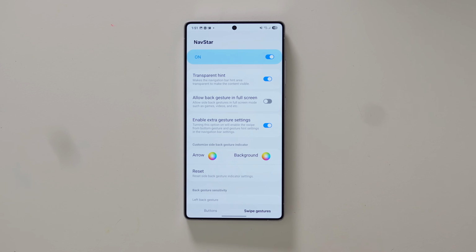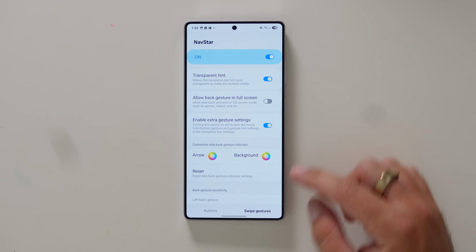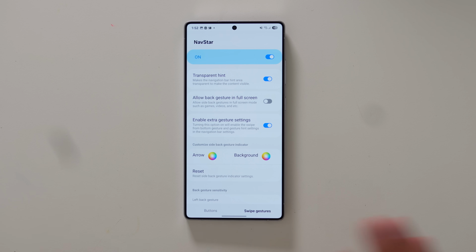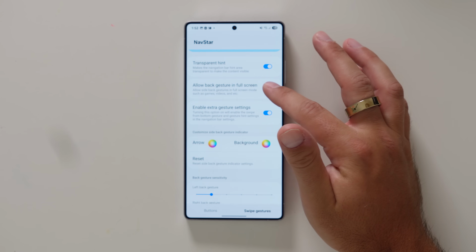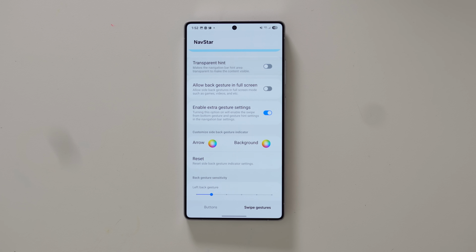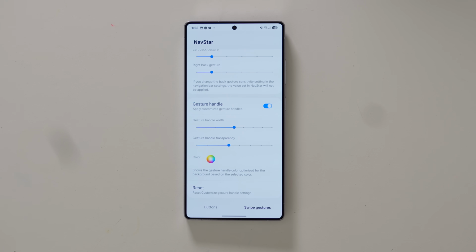You can make the hint transparent or the area. So you can see there's like an extra line that gets put in, whereas turning that on sort of brings it down and makes the whole area transparent and just has that overlay, which is much better for keeping the screen area full. You can also turn on a toggle here, allow back gesture in full screen. That's just if you're playing games or watching YouTube in full screen, the back gesture still works. Turn that off though, because I want to go into the gesture handle and how to customize it.